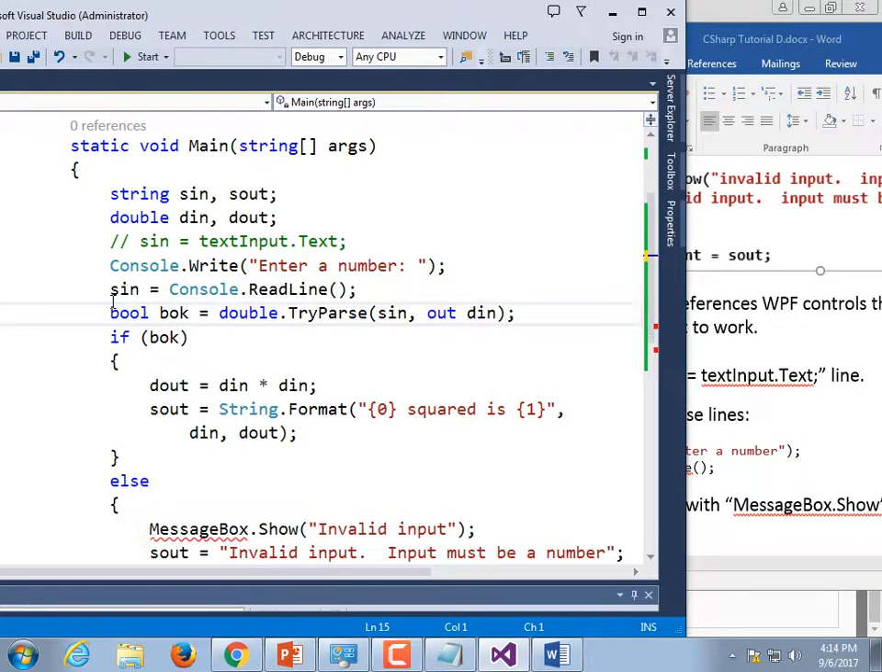I'm torn. Do I put white space to make it easier to read? But that makes less of the text available on the screen at the same time. So this is what we added. We commented out the sIn equals text input, and we put this in here. Console.Write, enter a number, and sIn is equal to Console.ReadLine.